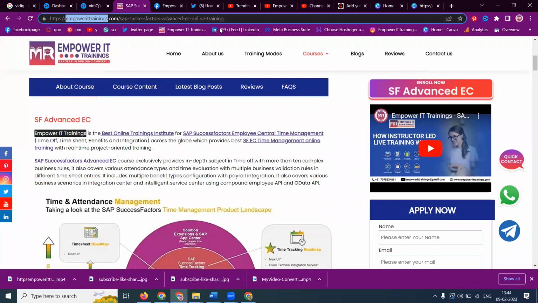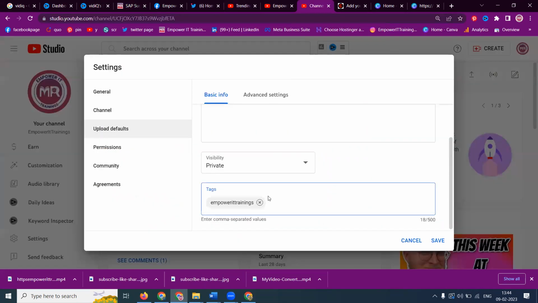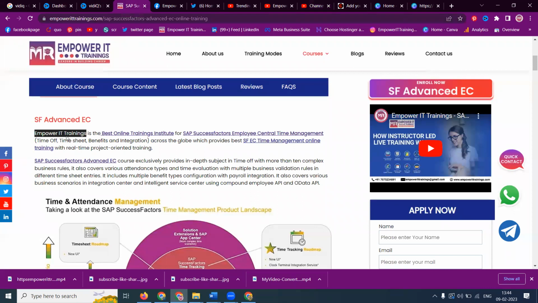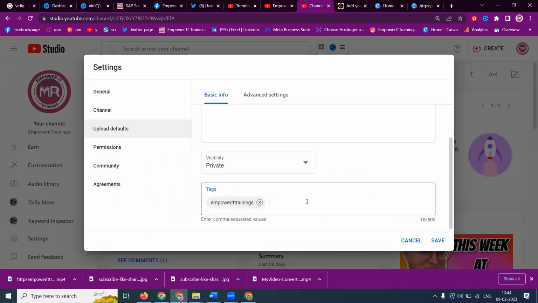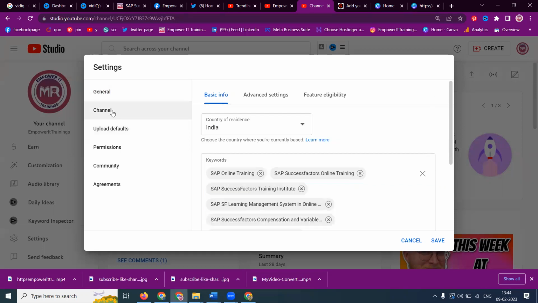The second thing is that two keywords will be common for your tag option. What is the common keyword? One is your domain name without space and with space. Another keyword is SAP. So if you are promoting SAP, you add it for SAP. Suppose you have multiple courses, don't add SAP, only add the domain name with space and without space. This is the upload default. This is a channel keyword. Channel keywords and upload keywords are different: each video's separate keywords are called upload default keywords.